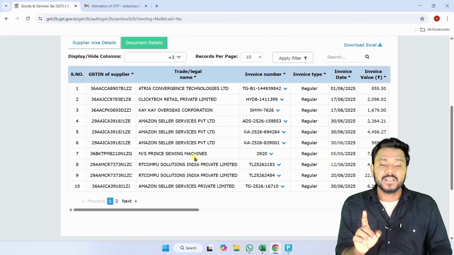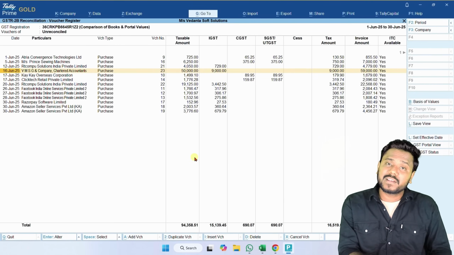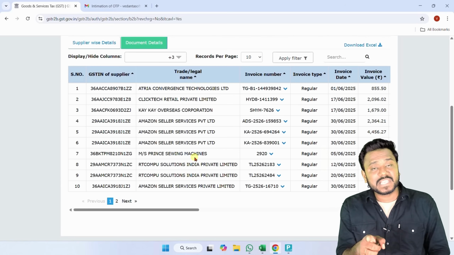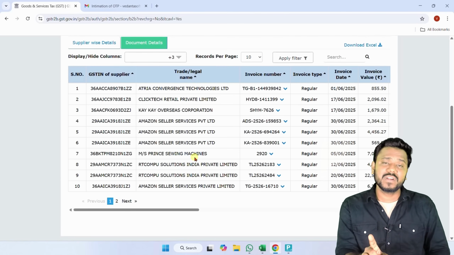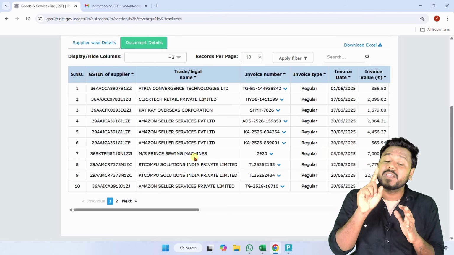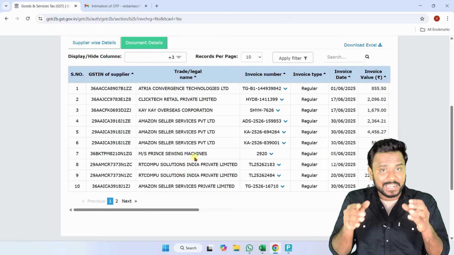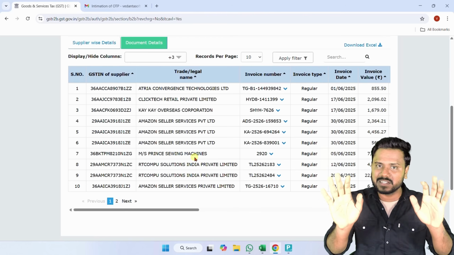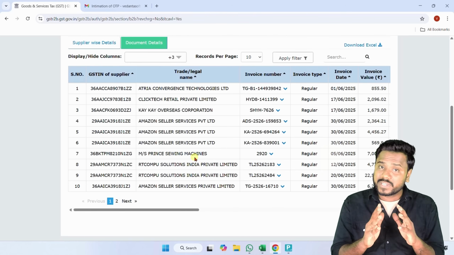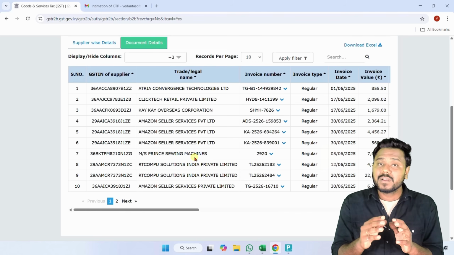What is case 1? Purchases recorded in the books of accounts but missing on the GST portal. Case 1, you need to follow up with the party. Only when the opposite party reports your name, in that month you will get ITC, but in this month you will lose the ITC. That is the concept. Remember.